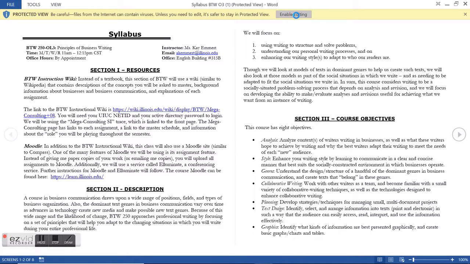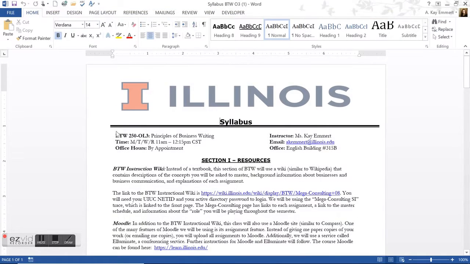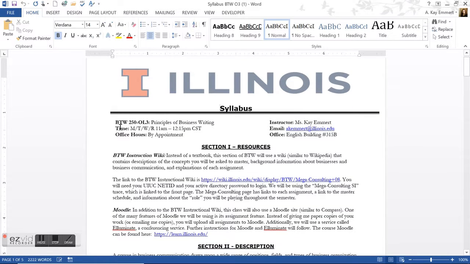And in the syllabus, you'll be able to find things like what the course policies are, when our class meets, and what makes up your grade. Okay, so here it is. So as you can see, this class meets on Mondays, Tuesdays, Wednesdays, and Thursdays from 11 a.m. to 12:15 Central Standard Time.